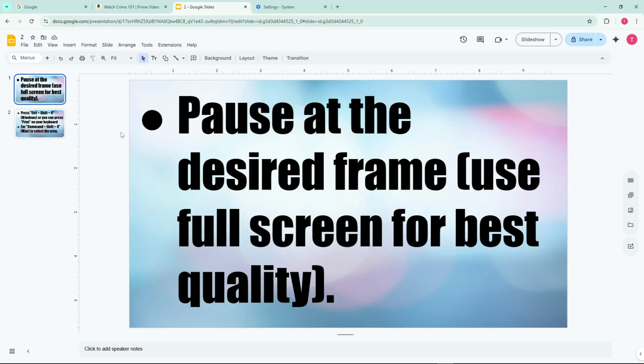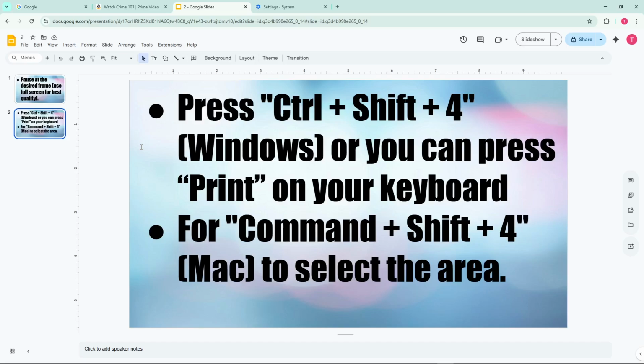When your video is playing, pause it at the exact frame you want to capture. For the best quality screenshot, switch to full screen mode before pausing. This ensures you get a clean capture without any browser interface elements.